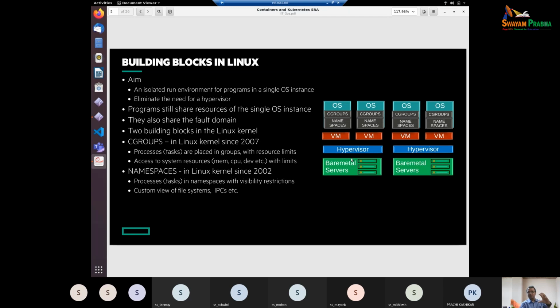So this control group now sets the outer limits. There are changes that are done in the Linux kernel that take care of enforcing those limits. So all the processes that belong to this control group are now bound by the rules set for that particular cgroup. And this has been in the Linux kernel since 2007. This is the basic building block of isolation, that is limiting the resources.